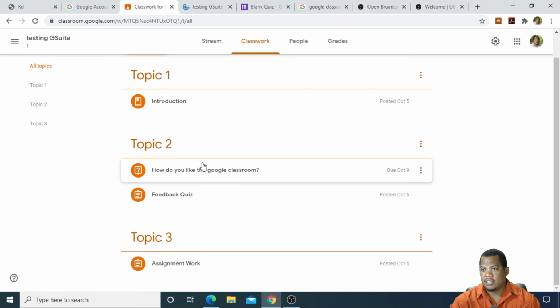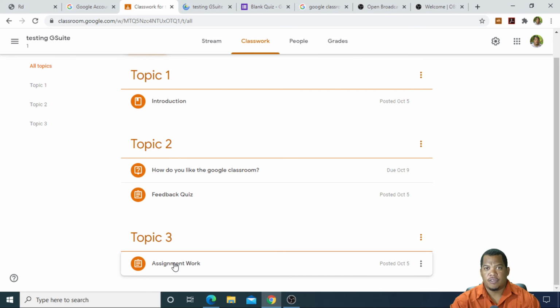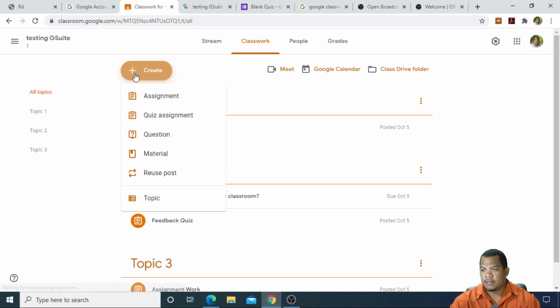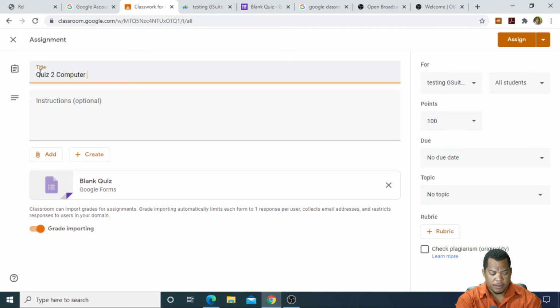I also did a feedback quiz at that time. So I'm going to build a new one today just to show you the procedure, and I'm putting it under topic number 3. So it's important that you organize your work also. So it's create quiz assignment. Let's give our quiz a title. Let's call this quiz 2 on computer parts, I guess.